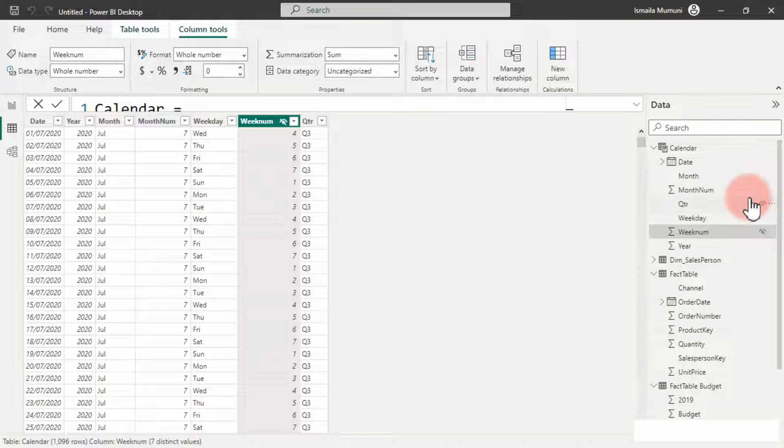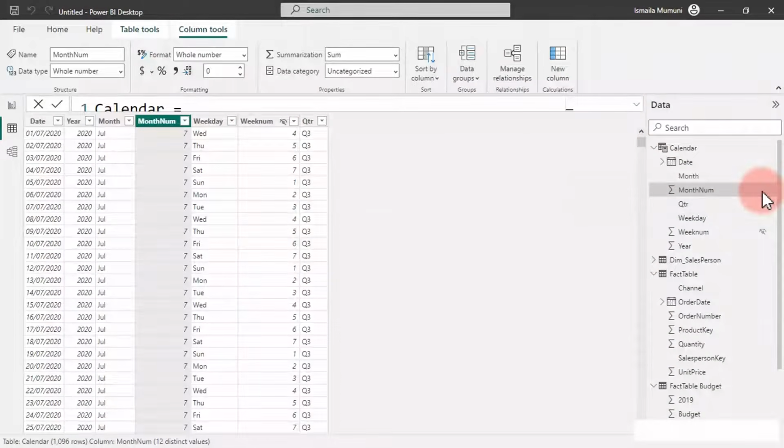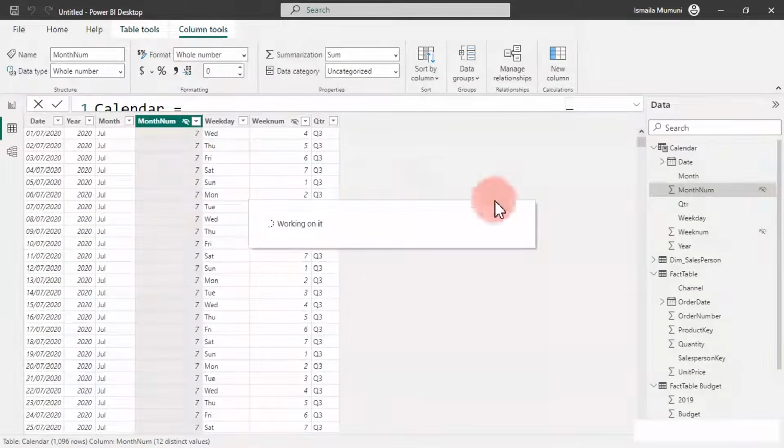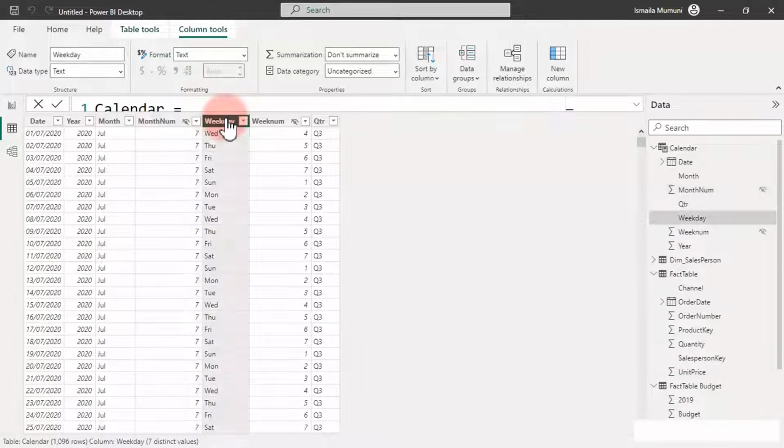So I'm going to do the same thing to my month number. I will definitely click on this here. I don't want to show my month number. I'm going to have it hidden, and that is exactly what we can do.